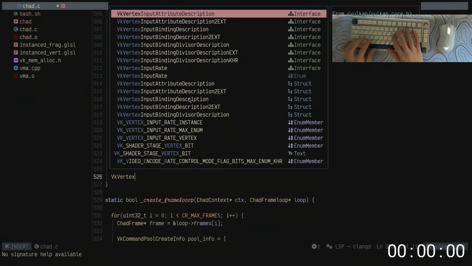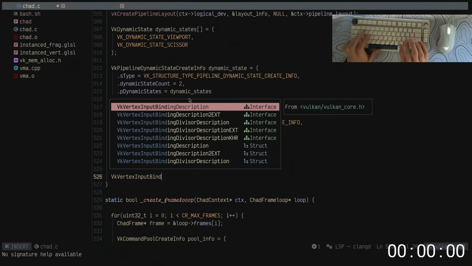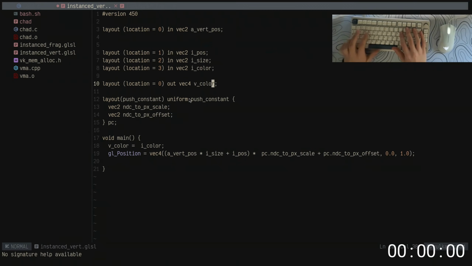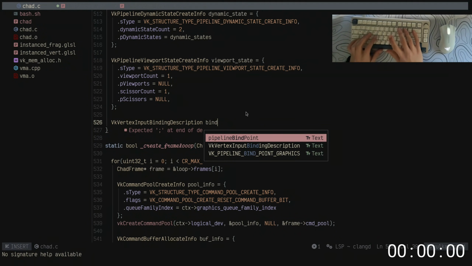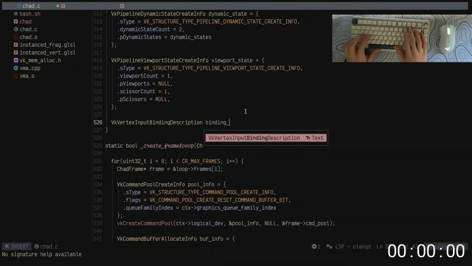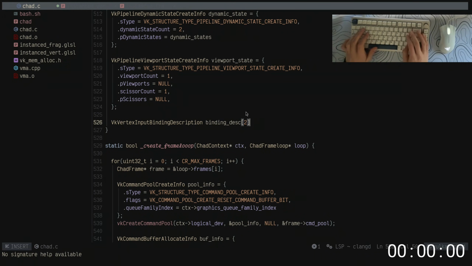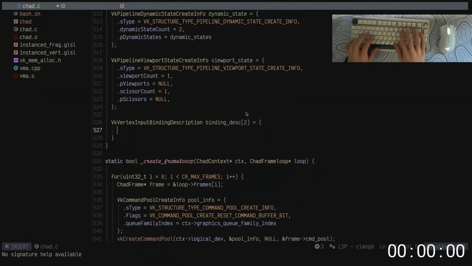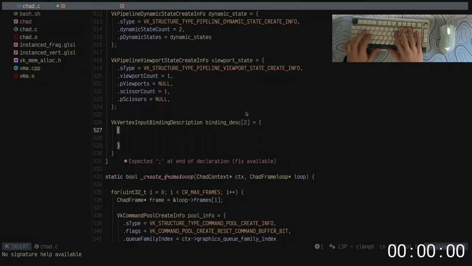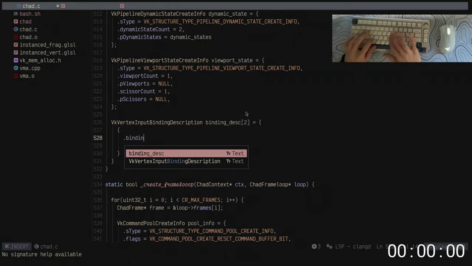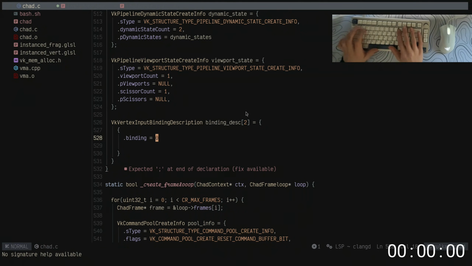Okay, so basically we need 2 binding descriptions, because for one we have this binding and we have this binding, and the one is an instance binding and the other one is a normal vertex binding, so they're not the same. So basically binding descriptions, we have 2 of them. The first one is going to be binding is equal to 0.